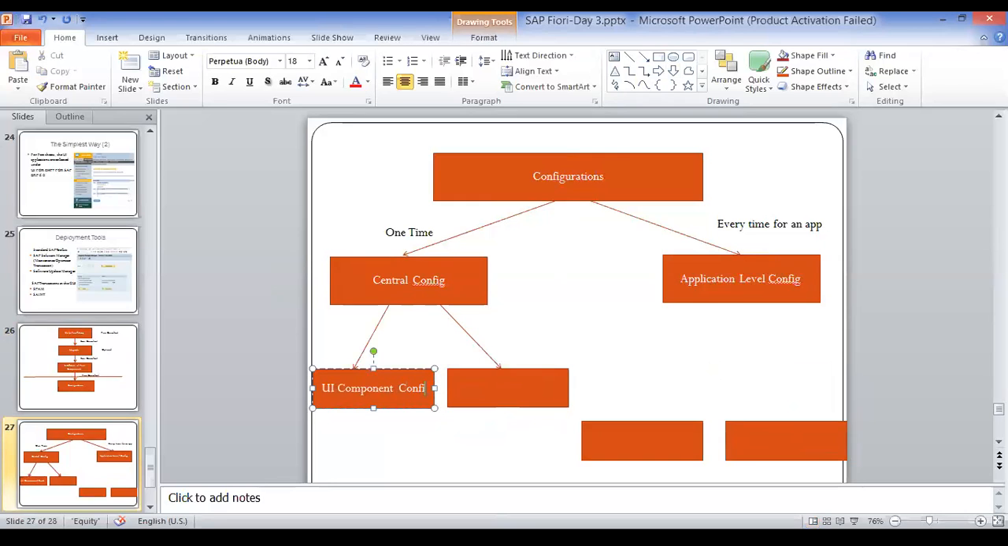One is the UI component configuration, and other is the OData component configuration. So for the Launchpad to work, or for any component to work inside the Fiori landscape, there would be two important configurations that you will have to do. That is the UI related configuration, and other is the data related configuration, that is the OData related configuration.